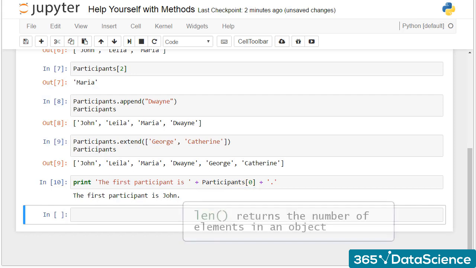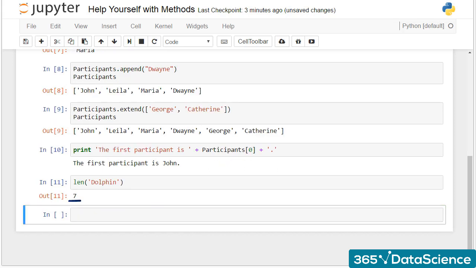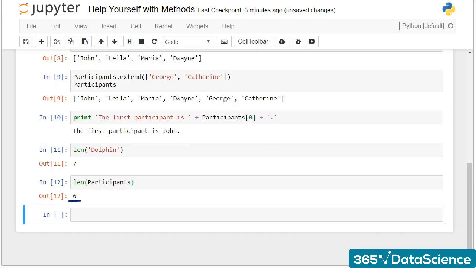Finally, the len built-in function counts the number of elements in an object. For instance, if our word is dolphin, this function tells us it is composed of 7 letters. More importantly, though, this same function can be applied for obtaining the number of elements in a list. Applied to the list we have here, it shows us the list entails 6 members.